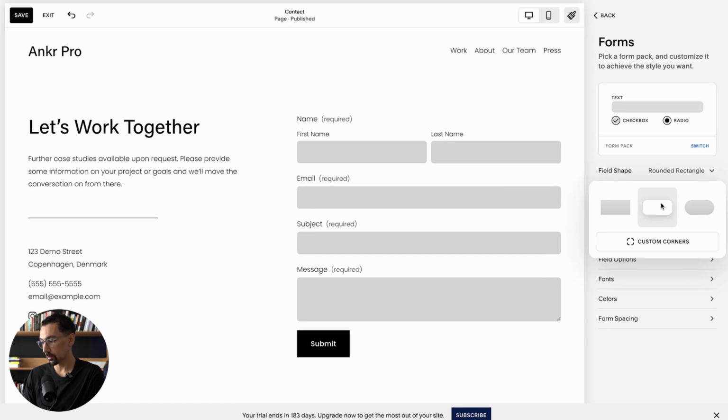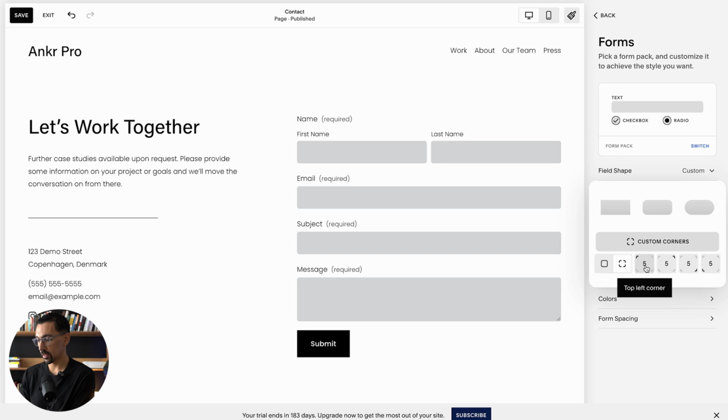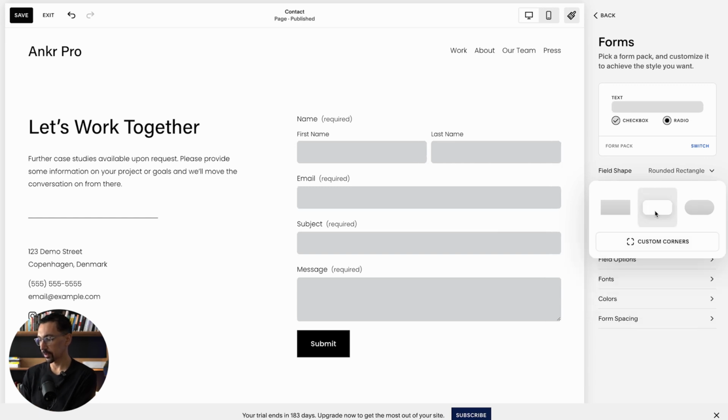When you come in here, you're gonna see a few options: field shape. Do you want it as a pill? Do you want it with rounded corners? Or do you just want a regular rectangle? You could also customize it, which is really cool. If you wanna do something like this, where here we have five across all of them, and I did, let's say, 40 here and then 40 here, it could look something like that. It's very unique. It could fit a brand in a specific way, be really cool. For now, I'm just gonna keep it like this and we'll go back.